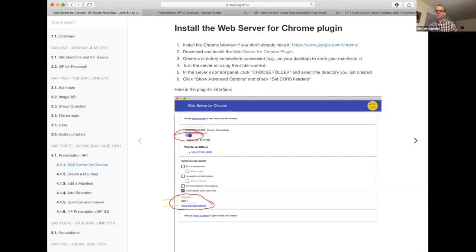Yeah, so again, if you're joining late, if you could follow the instructions on the screen, we're kind of hoping that most people have Chrome installed. So this is a plugin, and then basically you're setting up a folder where we're going to put some files to serve them, and we're pointing this web server for Chrome at that as its source directory. The last one is a critical one too.